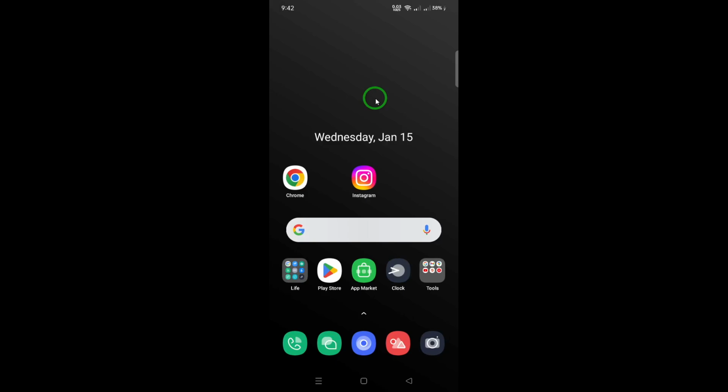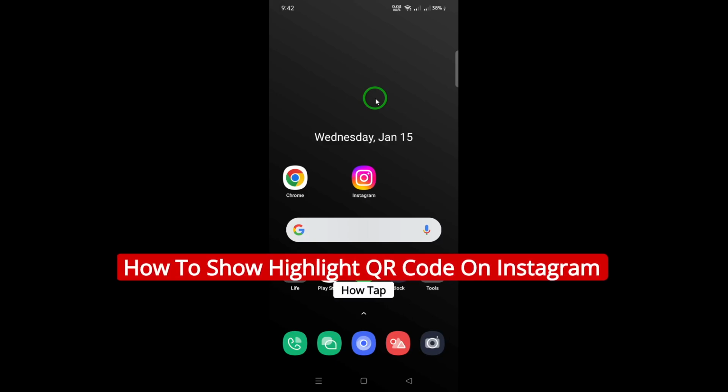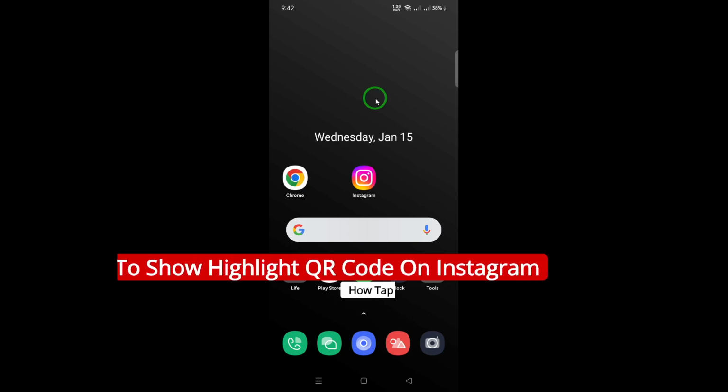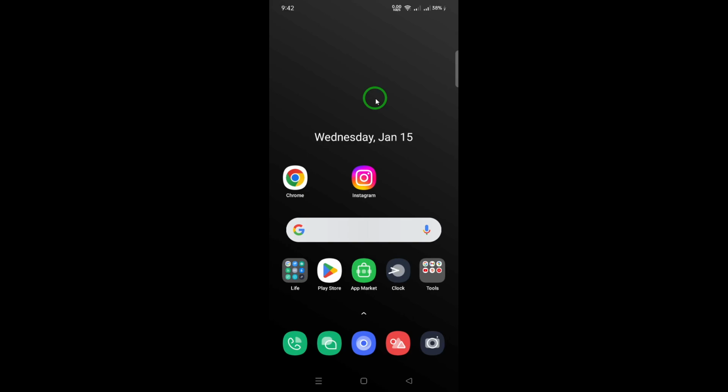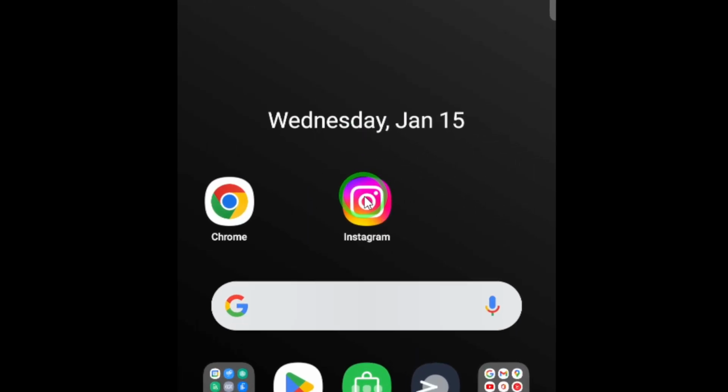Welcome. In today's tutorial, we're diving into the updated process of showing a highlight QR code on Instagram. This feature is a fantastic way to share your highlights with friends and followers effortlessly. Let's get started. First, open the Instagram app on your mobile device.